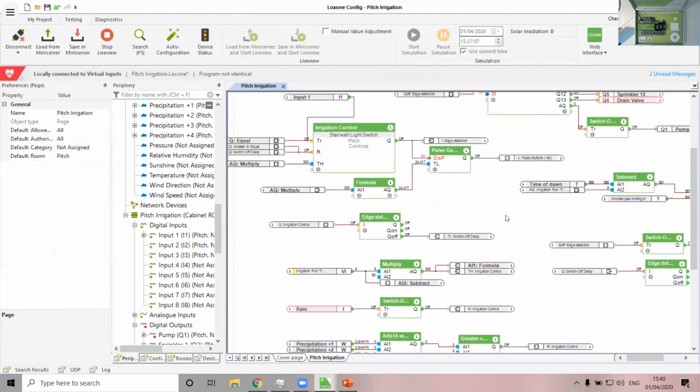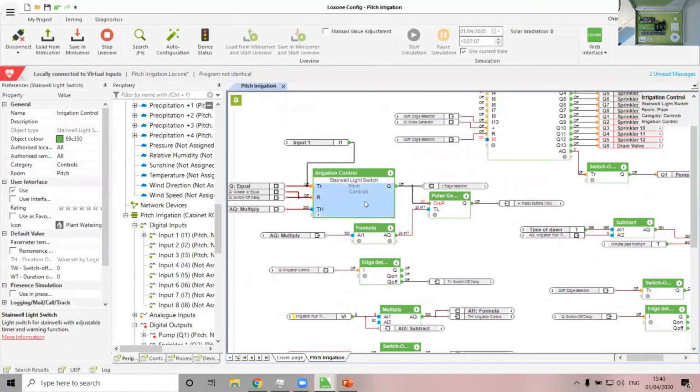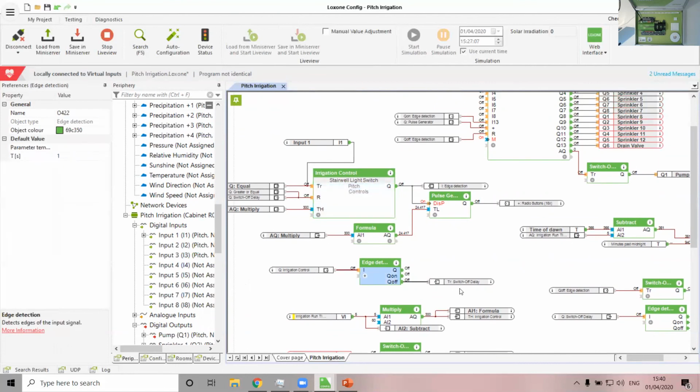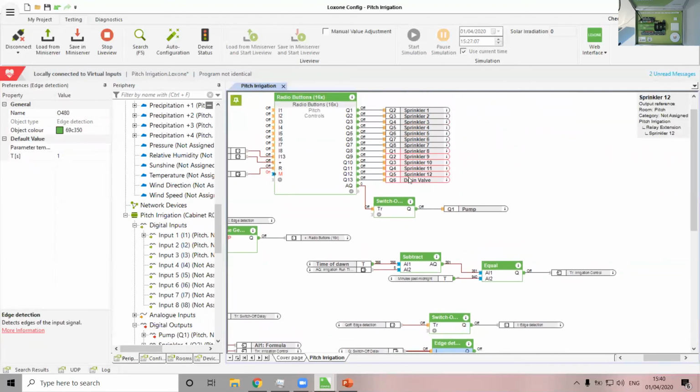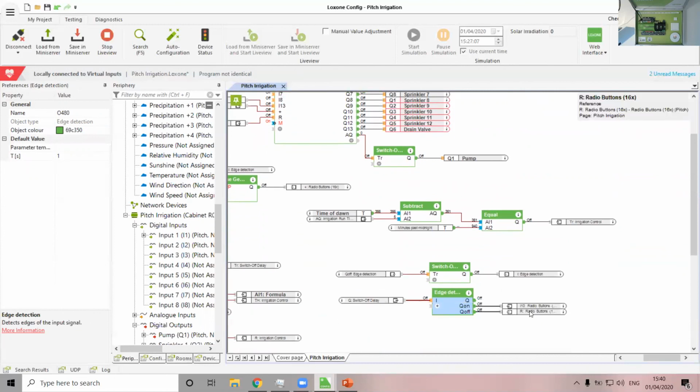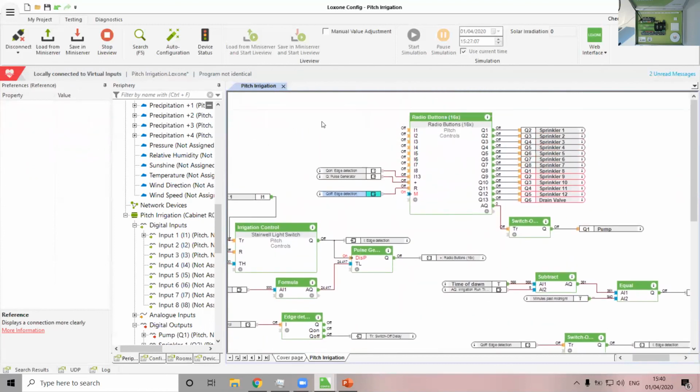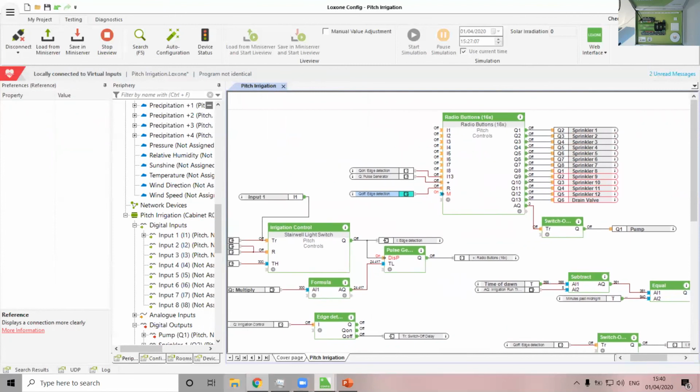And then the final bits and pieces is when this stairwell light switch turns off, the falling edge pulses a switch off delay, which holds for 30 seconds. And the rising edge of that switch off delay activates our drain valve and pump. And then our falling edge of that switch off delay turns all of it back off again.